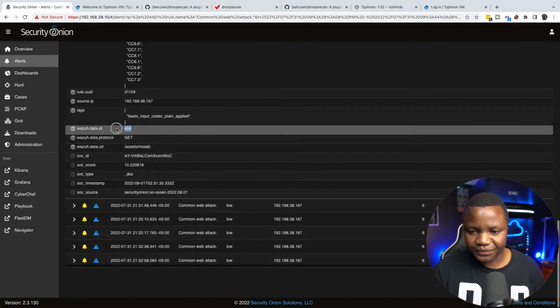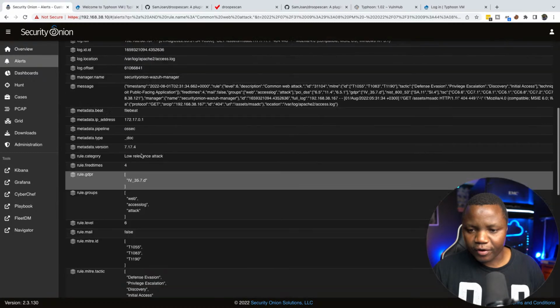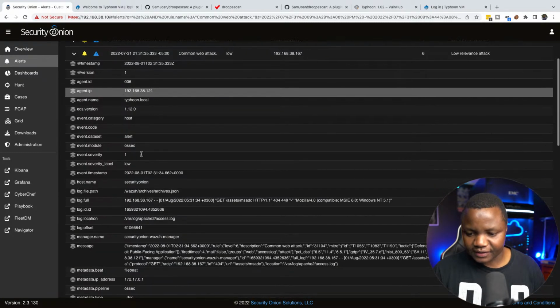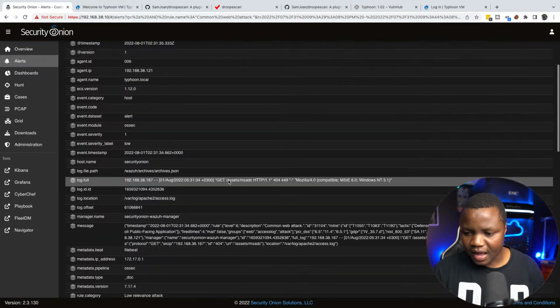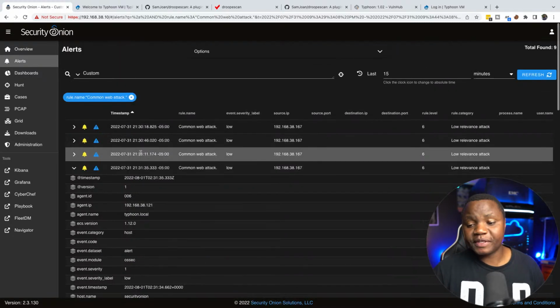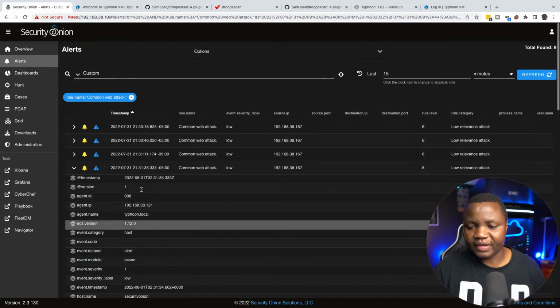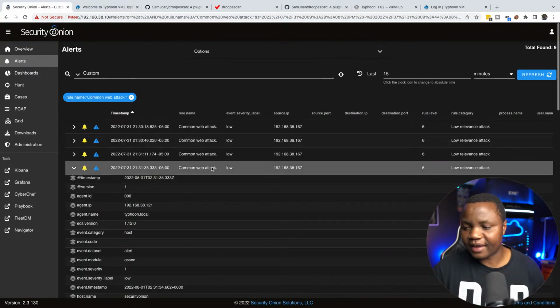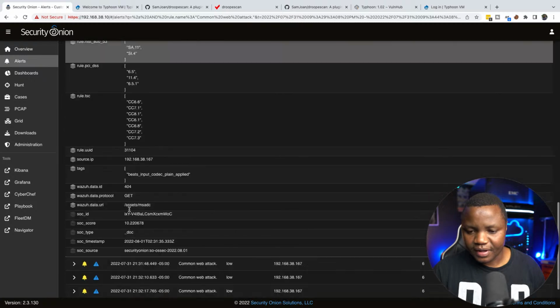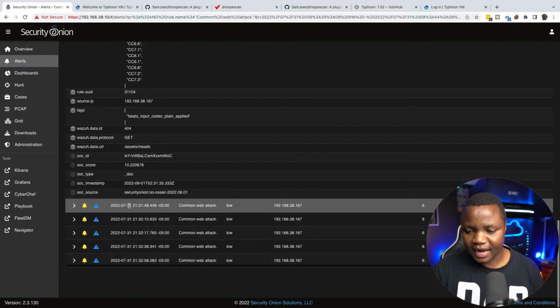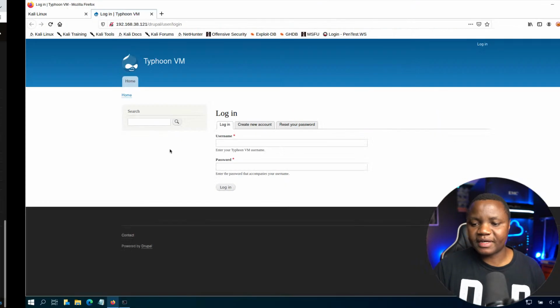So we got a 4.4 here, trying to access assets. And our host-based intrusion detection system is aggregating these GET requests and saying, yeah, this looks like a brute force, a directory brute force attack for us. That's why we have this common web attack.